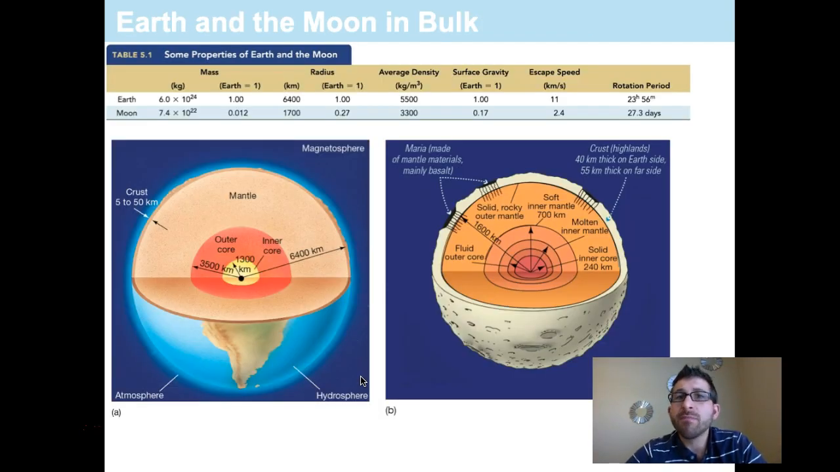So once again, the moon in bulk now. I've showed this in a previous video with the Earth's interior. We're going to focus on the moon now. So in the moon itself, we've got a solid inner core, approximately 240 kilometers in size. We've got a fluid outer core, which is very thin. We've got a molten inner mantle, and then we've got a solid outer mantle and a crust.